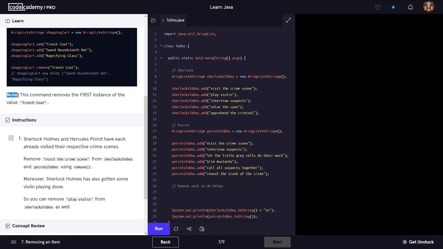There's a note here, and it says this command removes the first instance of the value trench coat. I guess this refers to the fact that we might have repeating values. Say we would have trench coat here, and on the next line we would have again add trench coat. In this case, we would have this value twice. So trench coat will be at the beginning, and then trench coat will be at the end as well. And this note refers to the fact that by calling the remove method with a value as an argument, it will only remove the first instance of whatever value we're going to give it.